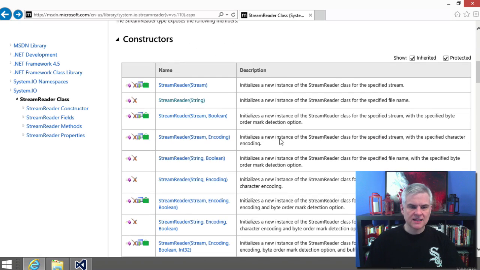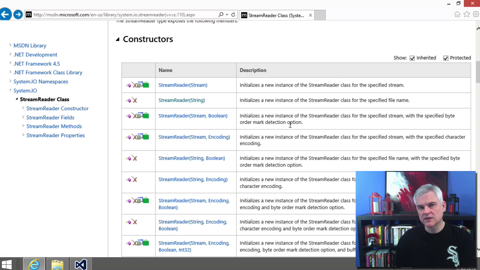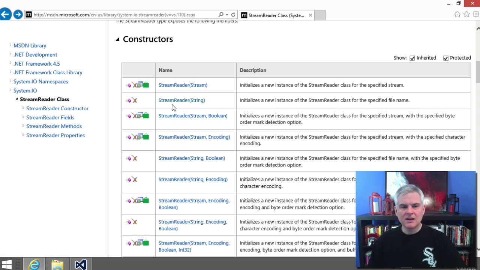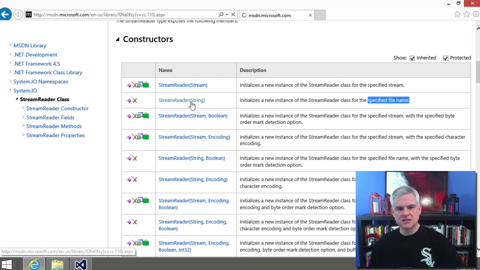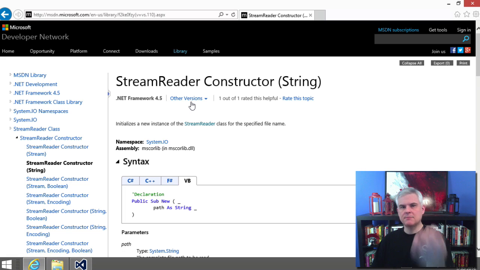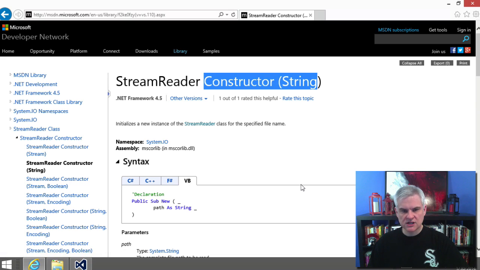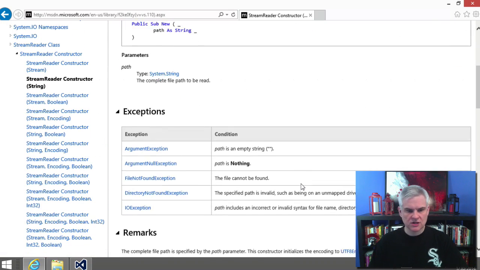After you've found it, then I'm going to go down to the list of constructors. You're going to see there's a bunch of overloaded versions of the constructor for the stream reader. I know that we're using this second version here that allows you to pass in a string as a specified file name. So when I click on that particular constructor, it gives me the MSDN page specifically created for this version of the stream reader's overloaded constructor.